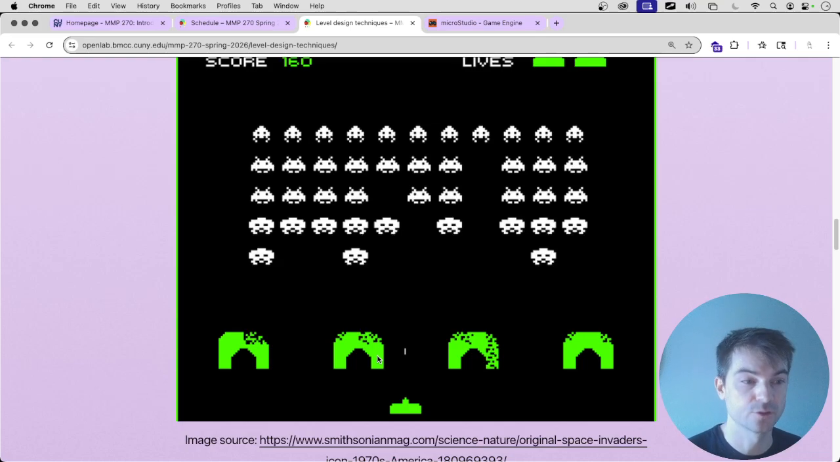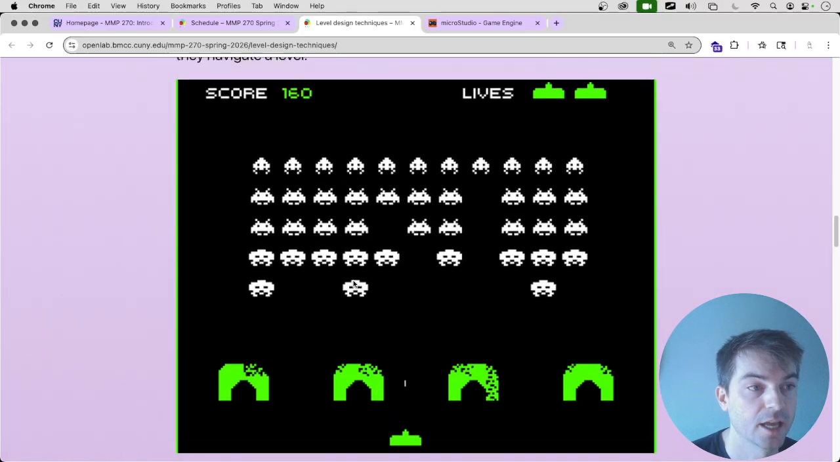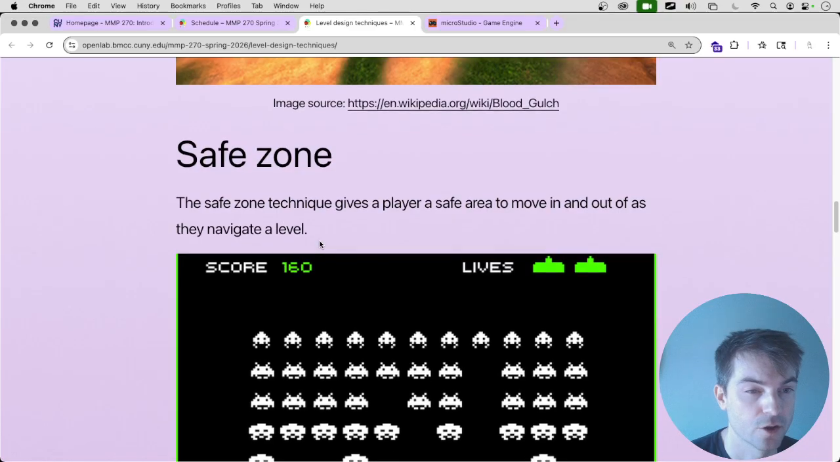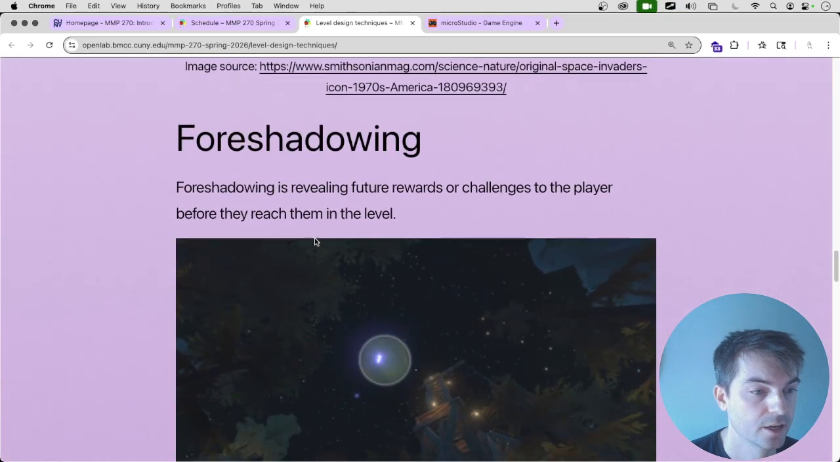Of course, the safe zone does eventually deteriorate, so you can't just stay there forever, but it gives you a chance to strategize. It gives you a chance to catch your breath and make decisions before you approach a challenge in a game. So that's the safe zone.